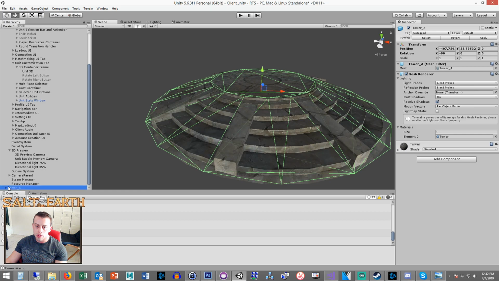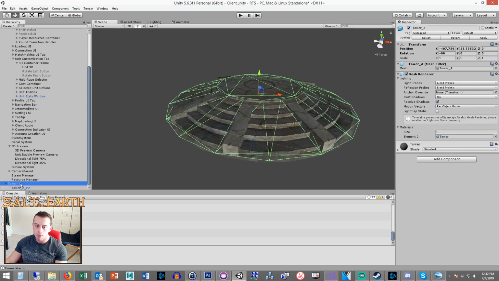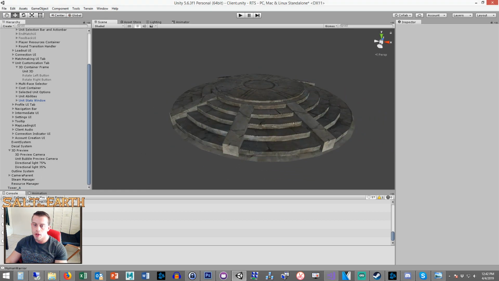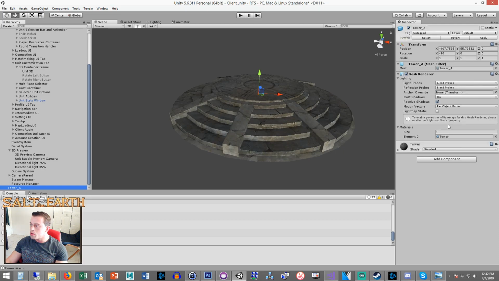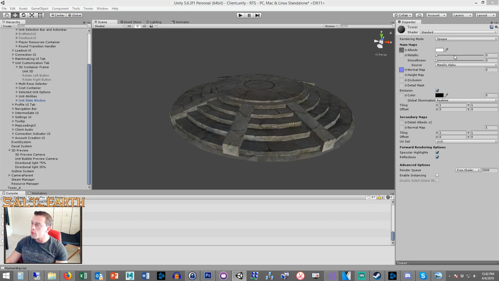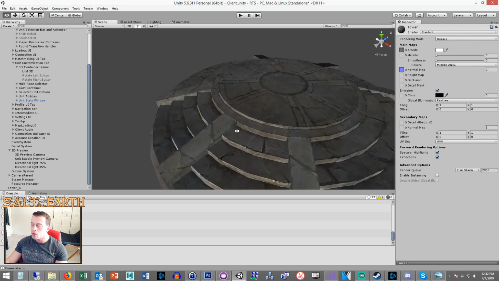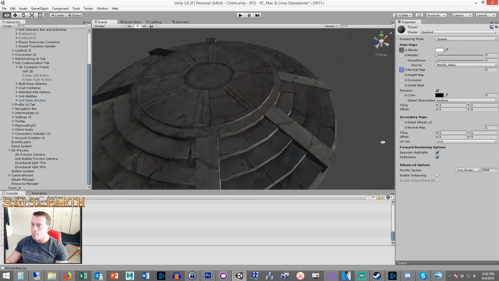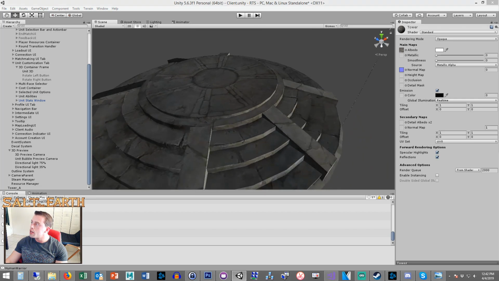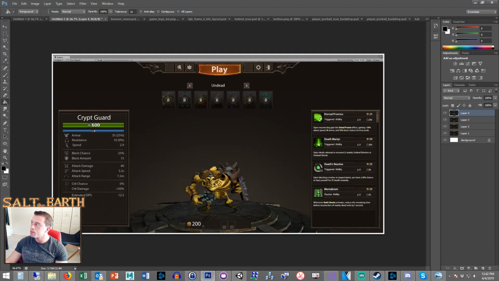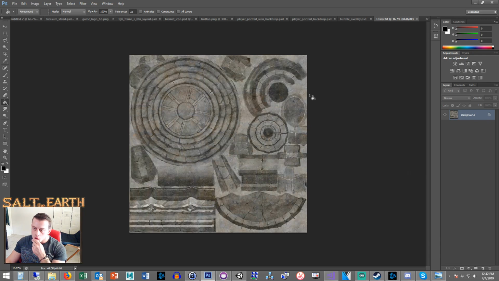So, all right, let's get rid of the mesh component on this. We don't need that. Then let's go to the material, and what do we have this material as? We have as a standard with a normal map. Let's take a look at that texture. Okay, so quite a bit going on here.